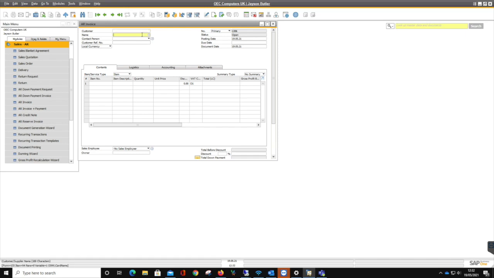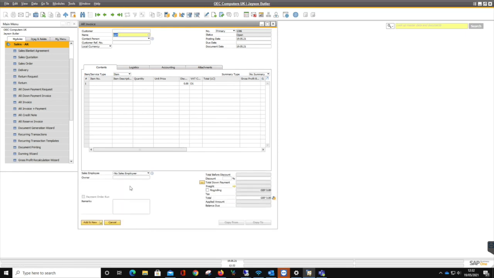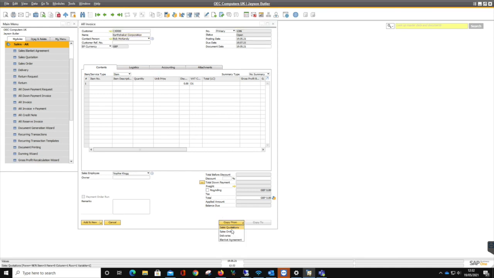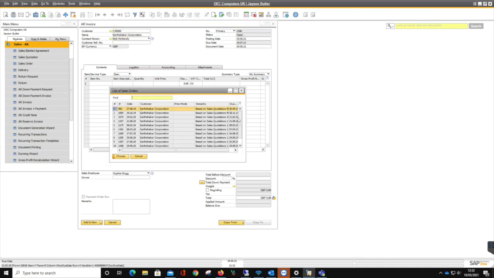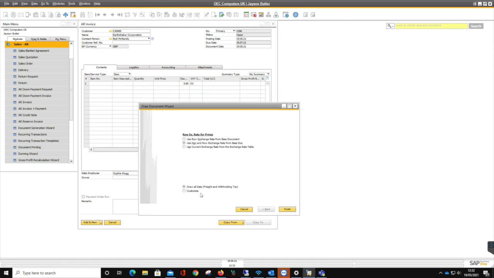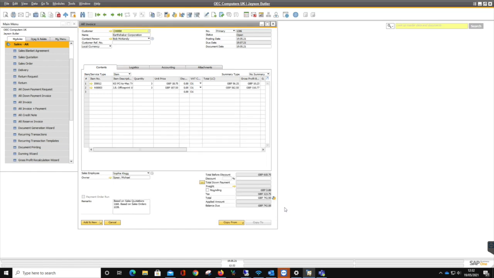So we just need to go off and choose a customer. And I'm also going to make the screen obviously the right size so we can see all the buttons on here. So we'll choose Earthshaker, and then we're going to use the copy from function and copy from a recent sales order. Just copy all the data through. You'll see that the due date on there is grayed out. The reason for that is because the payment terms in the system at the moment are restricting it.